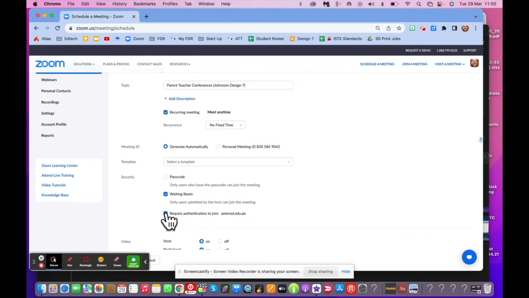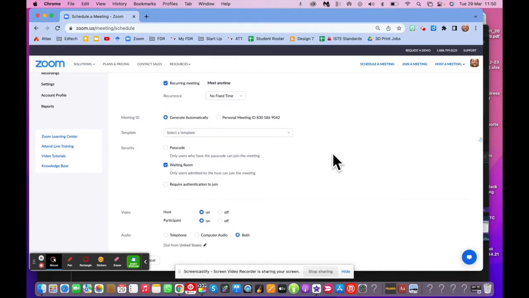Also, you want to deselect this one right here that says require authentication to join. Our parents will not be joining with approved domain accounts like Google accounts. So you just want to make sure that's deselected.